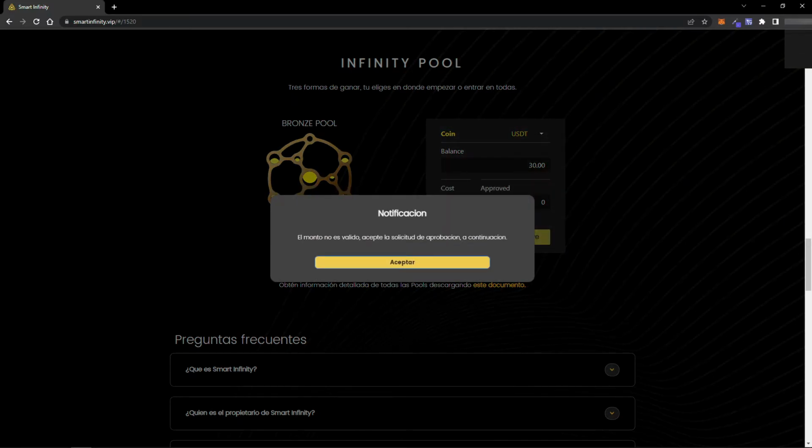It will show you this message. Click this button to accept. Your TronLink wallet will automatically open to approve the purchase amount. Click this button to approve. Select this field, and click Approve. Wait for the smart contract to be processed, which can take about a minute.